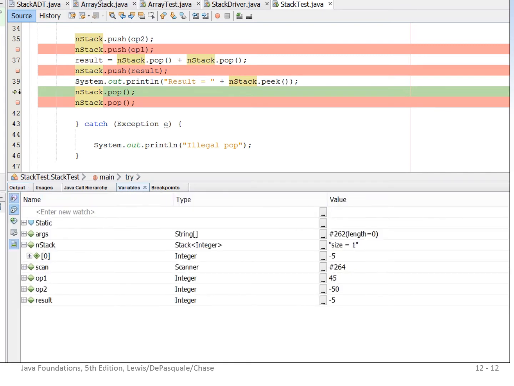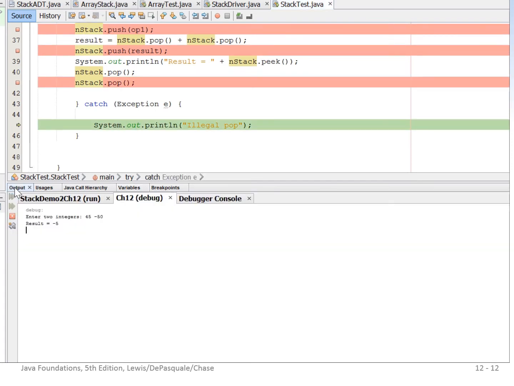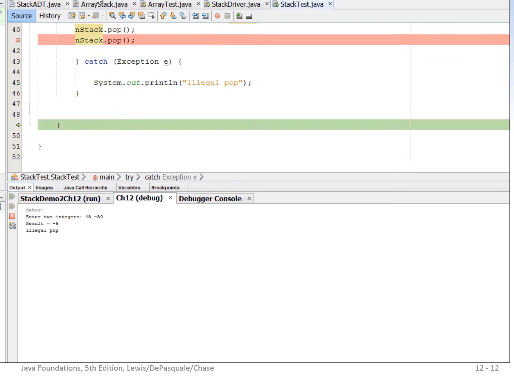Here we go. One pop. Now notice the stack is empty. I'm going to now try to execute pop again. And because the stack is empty, it's going to throw an exception, and it'll be caught by the try catch block, and we'll get this message printed to the console. And if I go back to the console, whoops, sorry, there's my illegal pop.